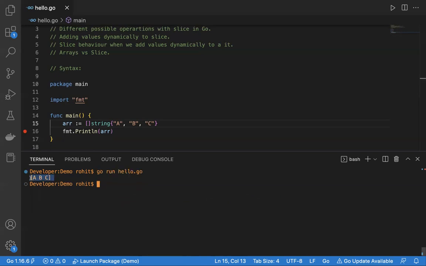But now what's the difference? Whenever I declare and initialize a slice like this, it means this is a slice. So whenever I do this, Go will actually create an array internally and will cut down a chunk of the array as a slice and provide us with the slice to use.